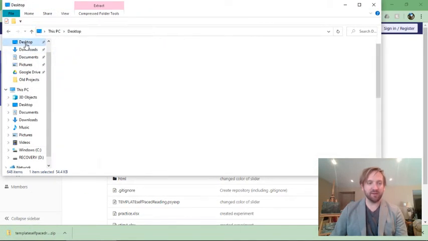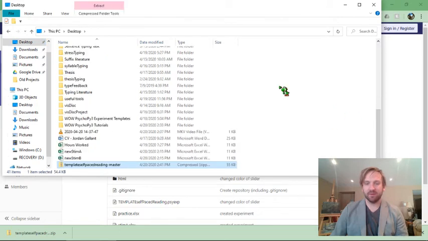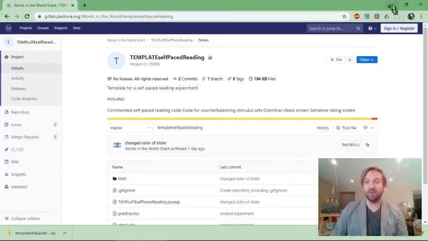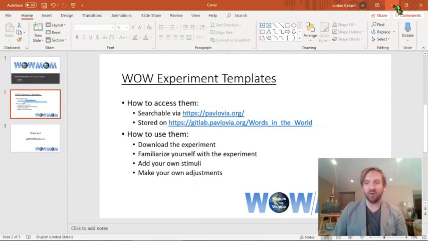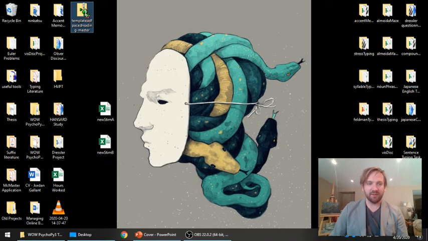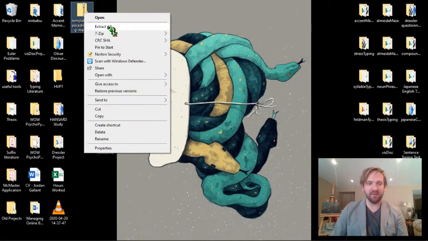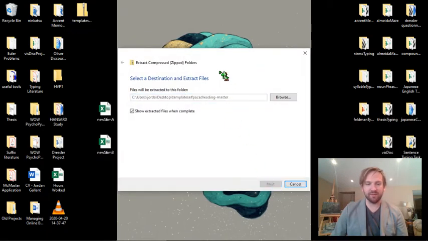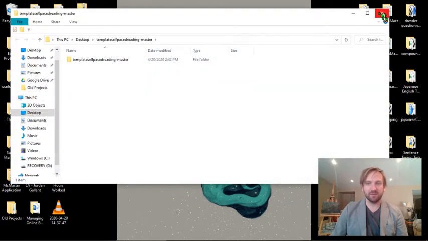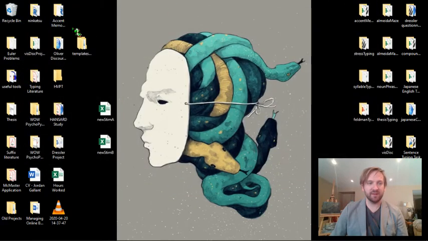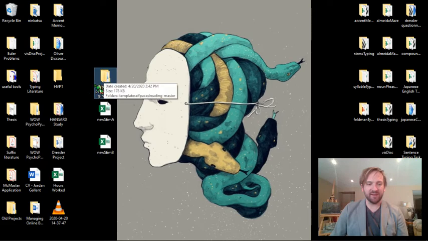And I'll just copy this over to my desktop where I'm going to be creating my experiment. So that's it. I've downloaded the template, and now I'll no longer need this. All right, so I've got my template here. I'm just going to extract all the files. Beautiful. Just delete that. All right, so now I've got this template self-paced reading master here.